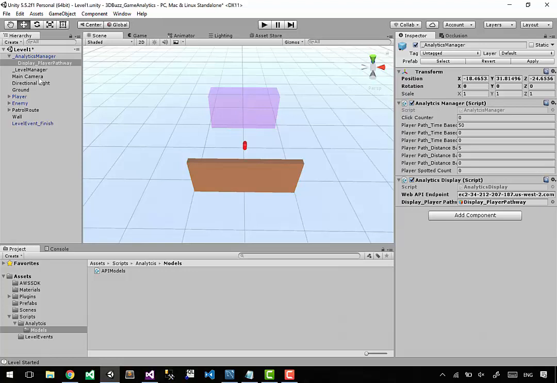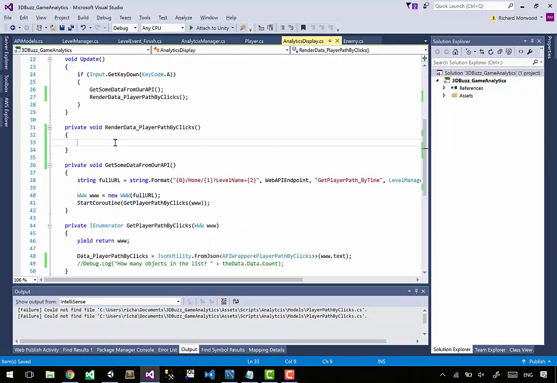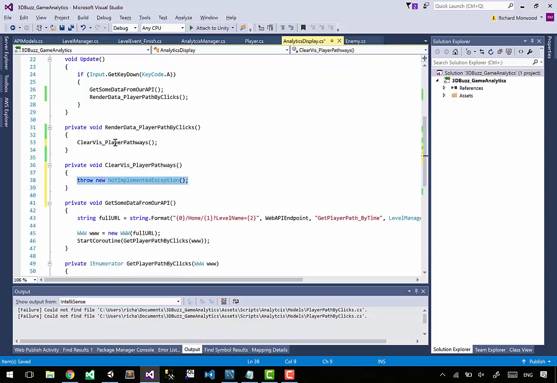So now we've put a reference to Analytics Display Player Pathway on our Analytics Display class component. All right, so let's come back in here and start rendering our data. So we're going to skeleton this one in this method, which is going to be ClearViz for clear visualization, player pathways. We're not going to do anything with this one right now, but we'll come back to this in another video shortly. If you want to look at one type and then look at another type of data, you'll have to clear off the current display of stuff that's there.